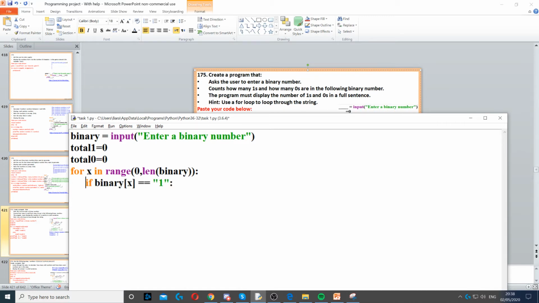Then we need to create an if statement. If binary x, so if that specific index, so let's say index 1 contains a 1, well index 0, because the for loop started from 0 and the indexes start from 0 as well, is equal to a 1, then we need to add a 1 to total 1 variable.